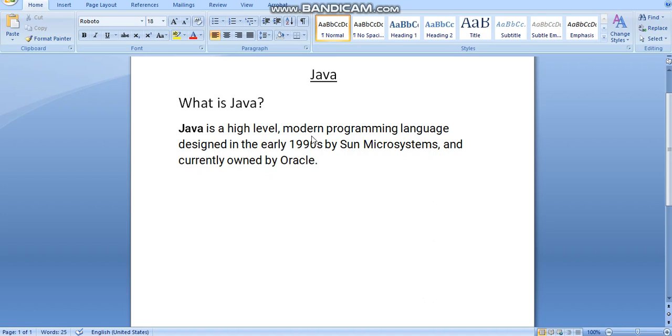So basically the creator of Java is James Arthur Gosling. He founded Java in the 1990s and Java was one of its first kind. It's a very powerful language and it's an object-oriented programming language. It was the first completely object-oriented programming language of that time.